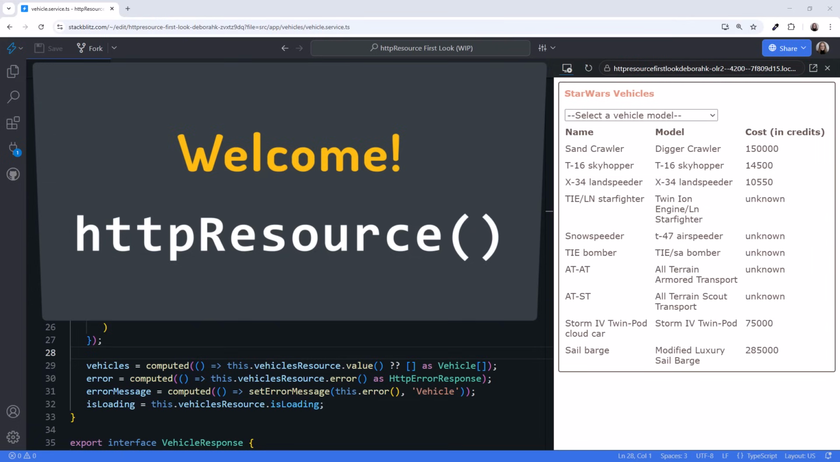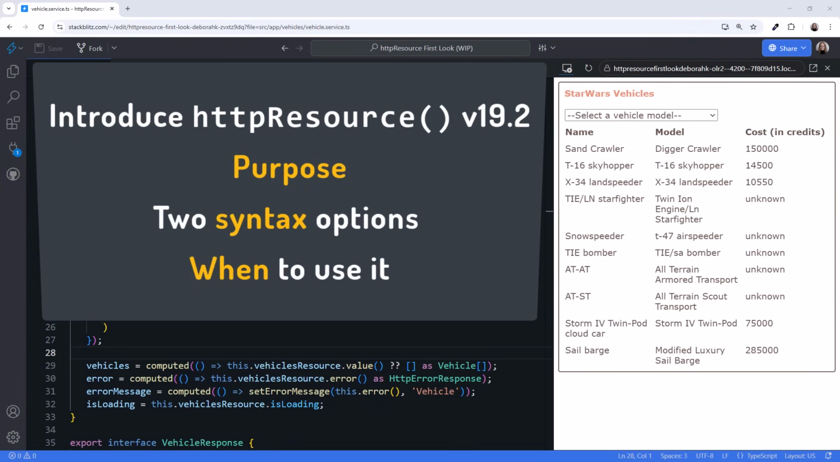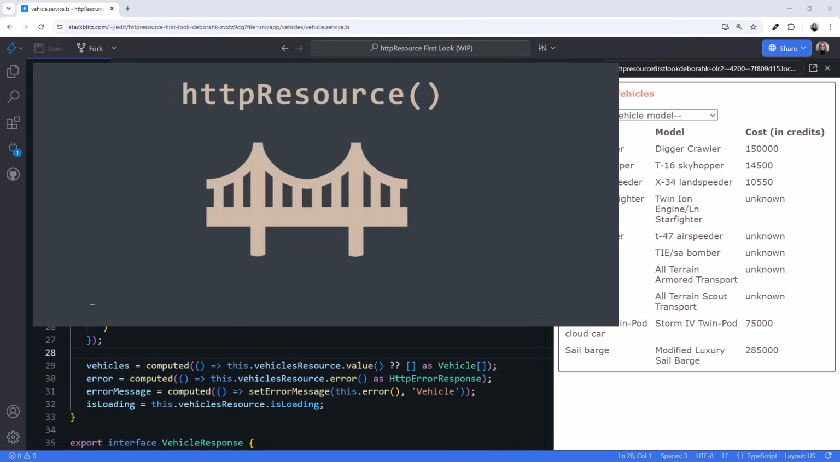Welcome, bienvenue, willkommen, caribou. In this video, we introduce the experimental HttpResource API, new in Angular 19.2. We start with its purpose, look at its two syntax options, and evaluate when we would use it over resource or rxResource.